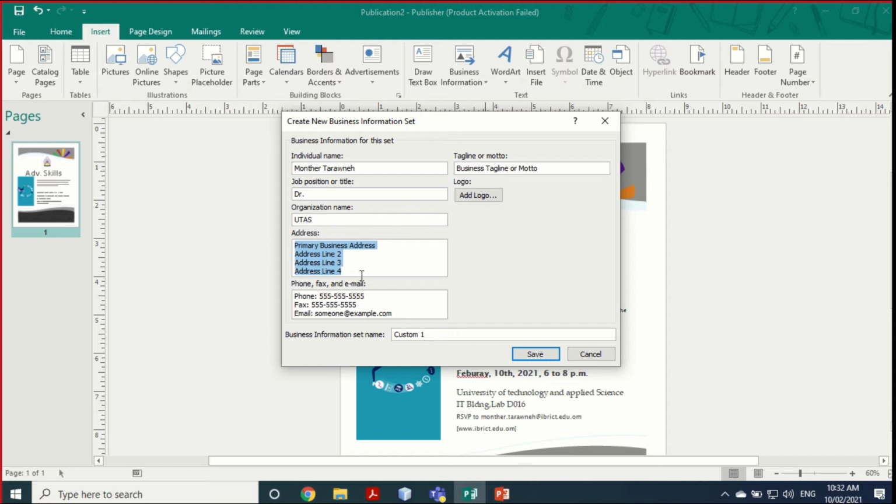is probably, I can say that UTAS, yeah. And I'm going to say IT building and lab D016, for example, and that's it.